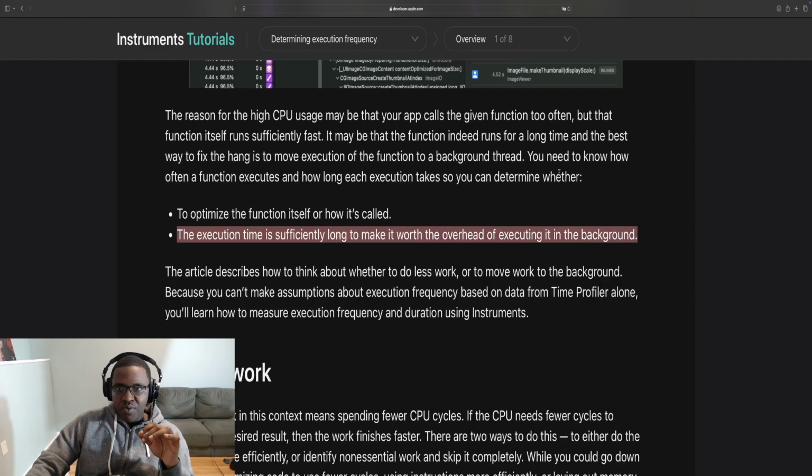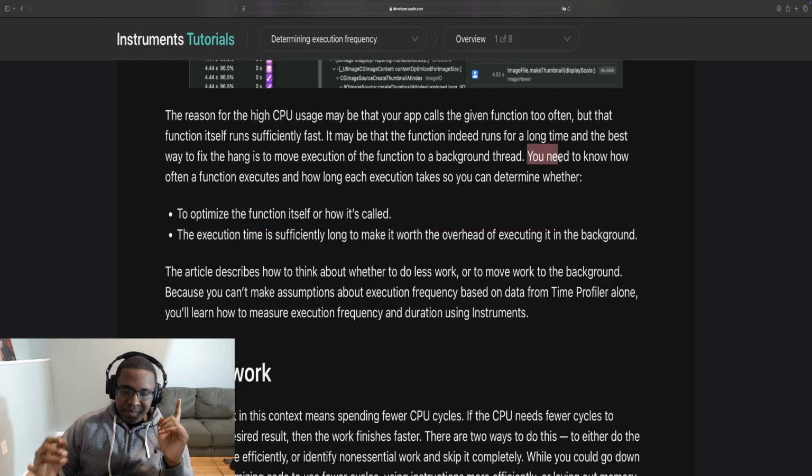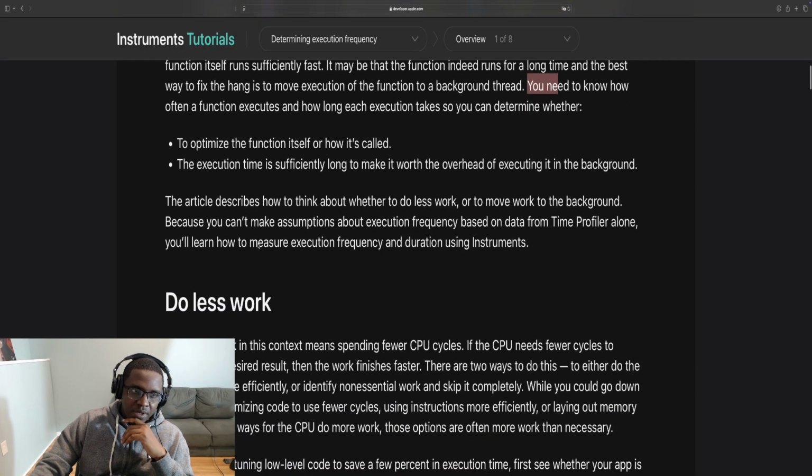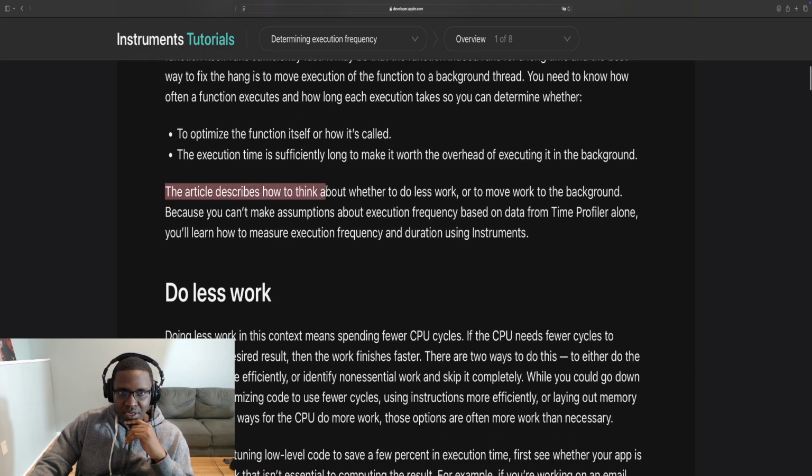So when we know both of these things, how many times the function executes and how long the function actually takes, we can optimize how the function is set up, and we can decide if we want to push some of that work to the background. So it said the article describes how to think about whether to do less work or to move work to the background.